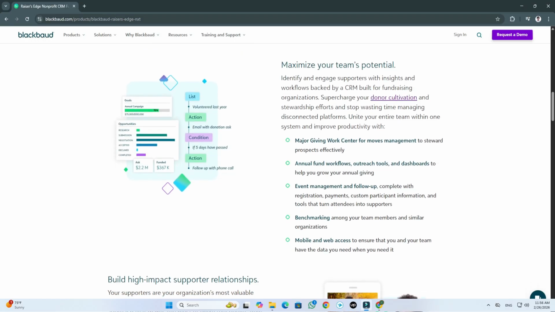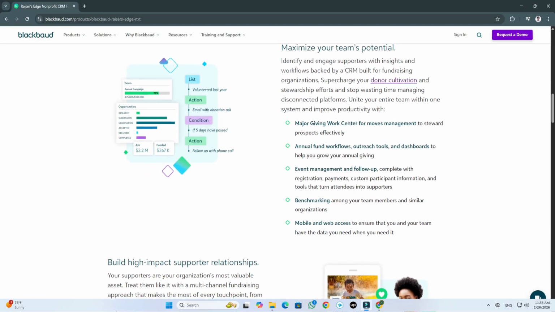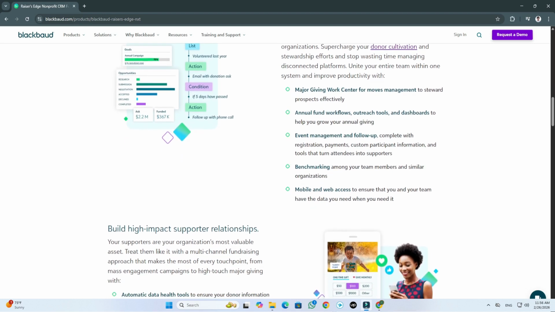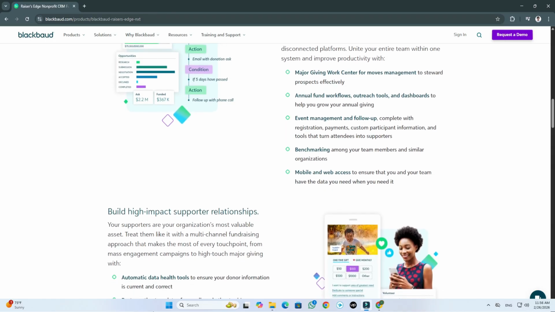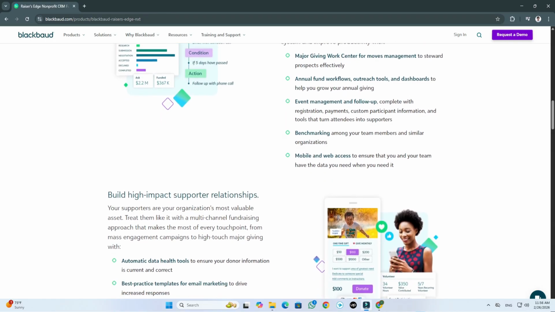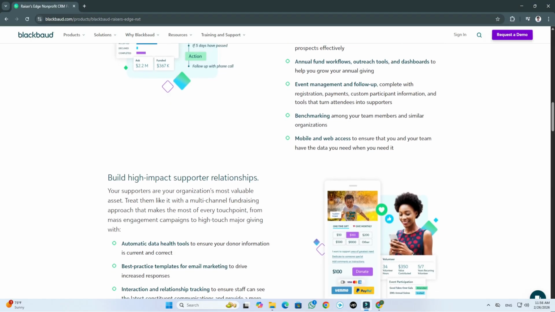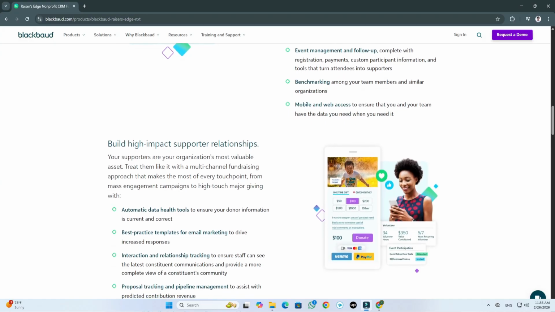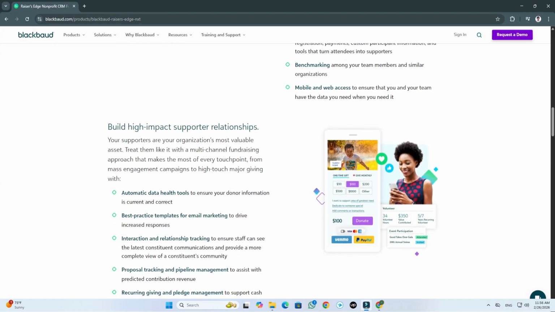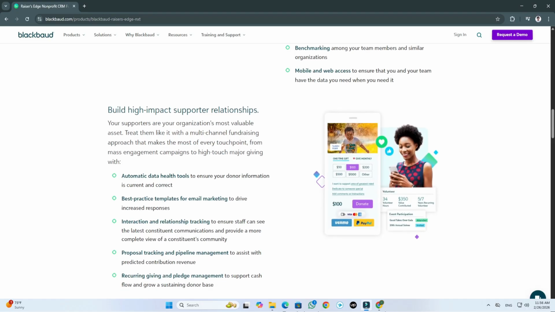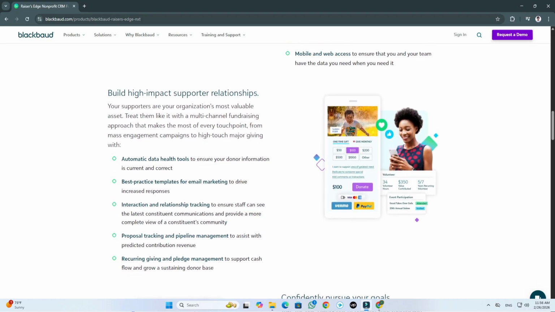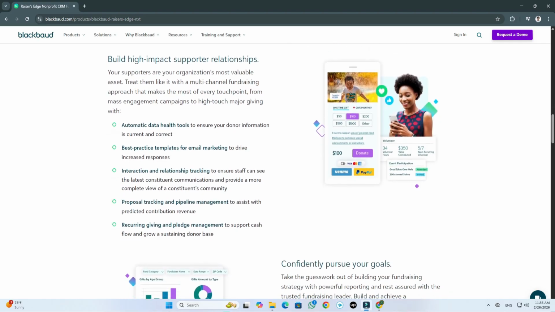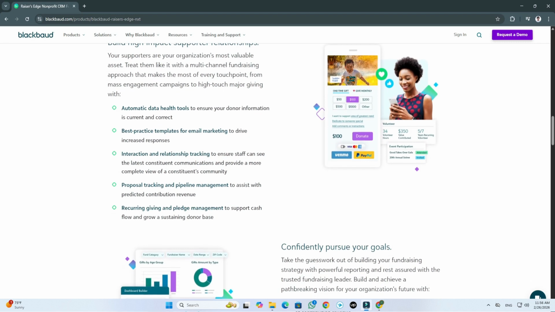Another key feature is the integrated email marketing and engagement tools. With built-in tools for crafting branded emails and newsletters, teams can automate thank you notes, event invites, and campaign updates. Email performance metrics like open and click-through rates help refine messaging. This delivers consistent and timely communication that keeps donors engaged and informed, all within one platform.